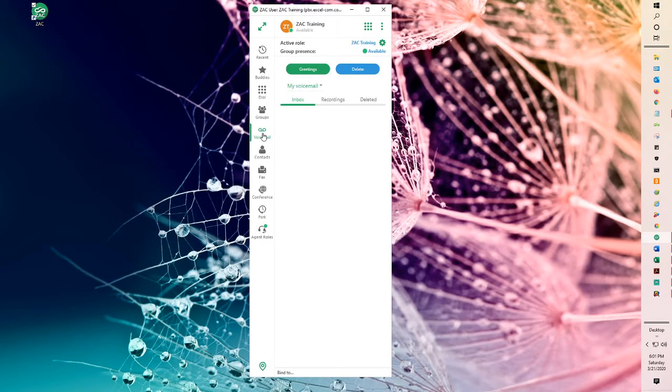Voicemail, when you click on the voicemail icon, you'll have three tabs. You'll have your inbox, your recorded calls, and deleted items.